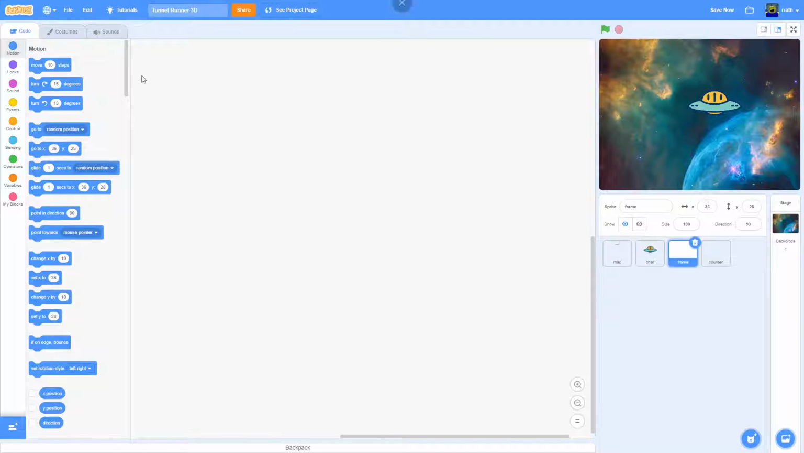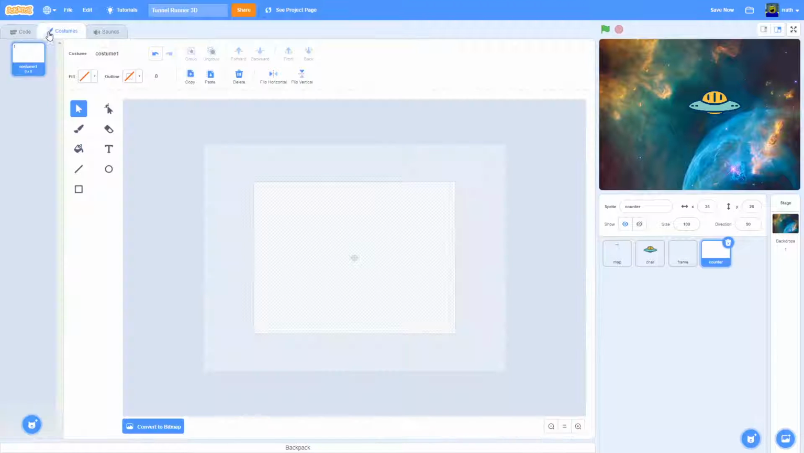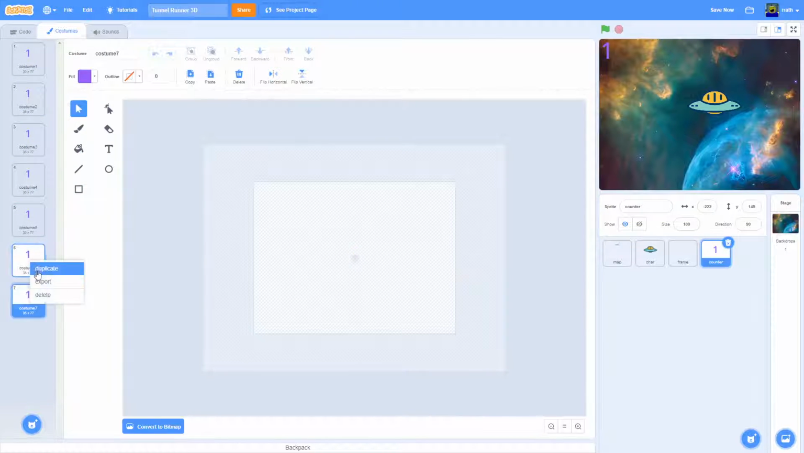And the counter, all we're gonna have to do is type 1 and then make it about that big. You can check how big you want it to be, like over here. Like that. For this, you can leave it any color because we're gonna change it so that it's white later. So duplicate it 10 times. I'm gonna go ahead and do that.